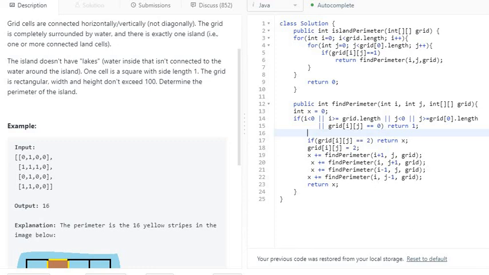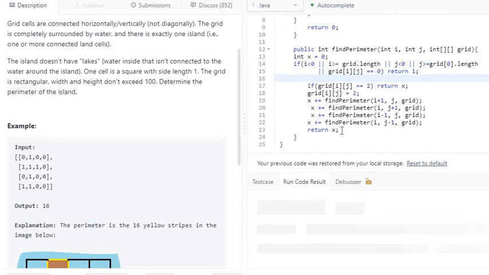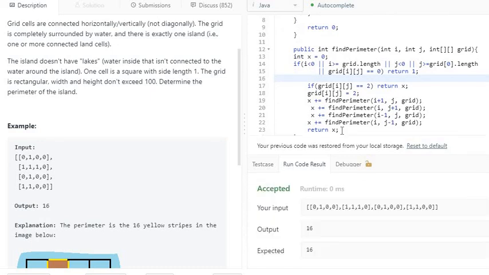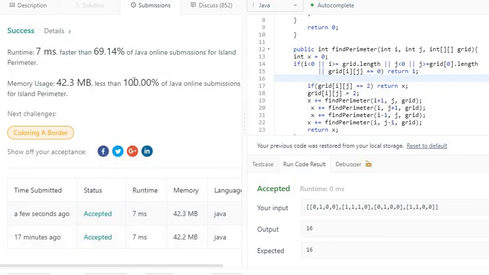Let me just try to run this code and check if there is any issue. If there is any issue, we can fix it. Let me run this. Okay, this is accepted, and then let me submit this code. Okay, guys, so that's it. So we are not using any space, and the time is also pretty much good.